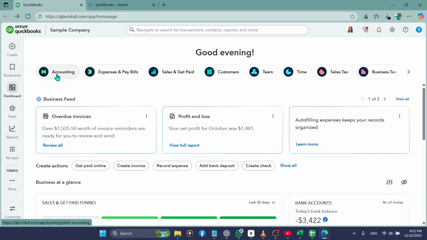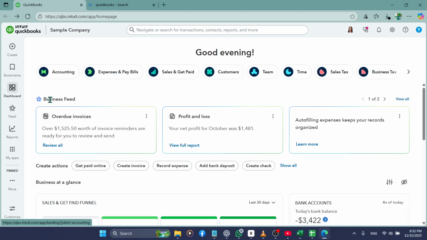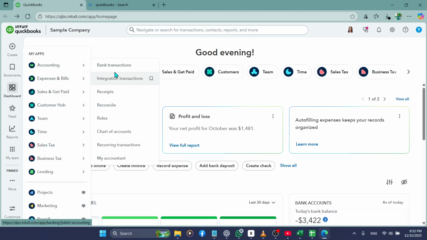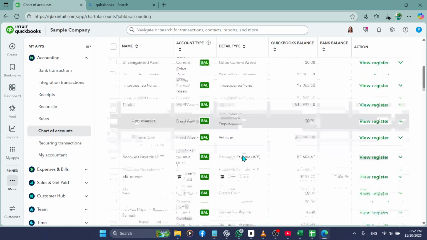Next, navigate to the Transactions section on the left-hand menu. From there, select Chart of Accounts. This area is the foundation of your bookkeeping. It organizes every account that contributes to your company's balance sheet and income statement.